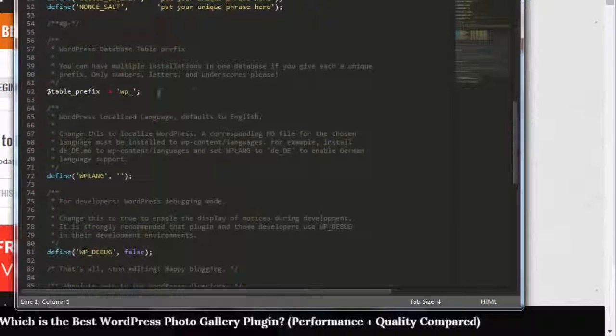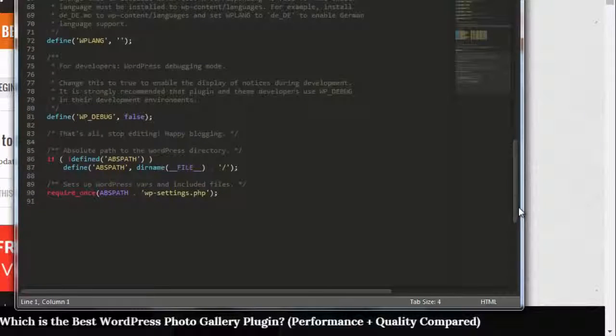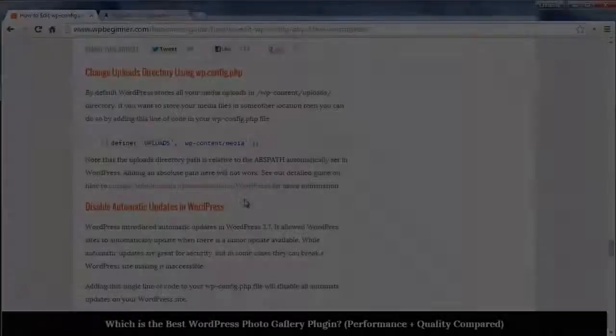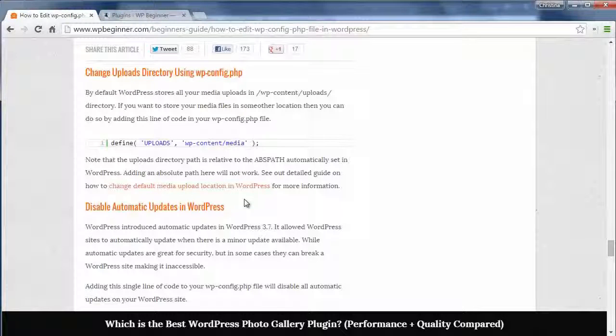The WordPress database table prefix is found here, and the debugging mode is useful to set to true when you're learning WordPress and if you want to know what PHP notices are generated when executing code. The absolute path setting is the last part of the config file, and this is the path WordPress uses for variables and included files. You don't need to change this though. If you want to change the uploads directory, you can do that here.